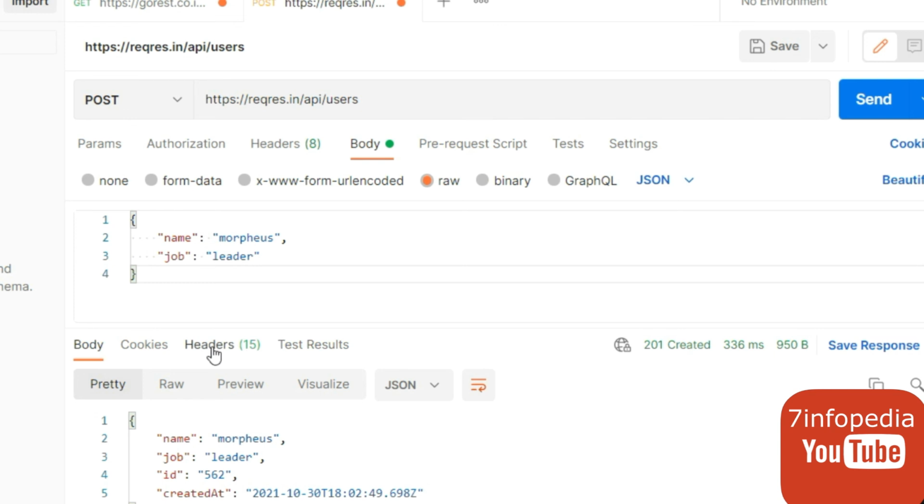Okay, you can see we got one response from the server, and it is confirming that this username is already created. It is also returning some ID and the date on which it was created. This data is coming from the server side, which means it is correct. So this is how you can test the API in Postman.